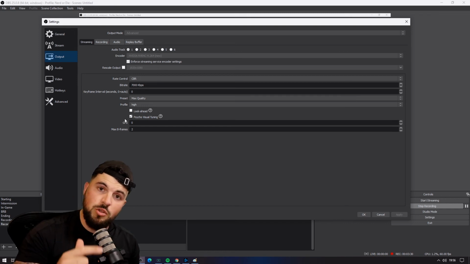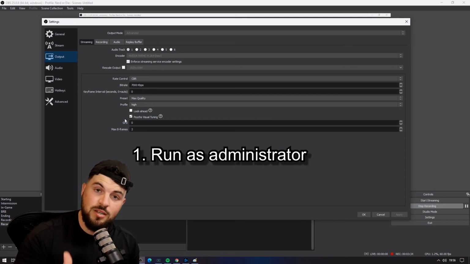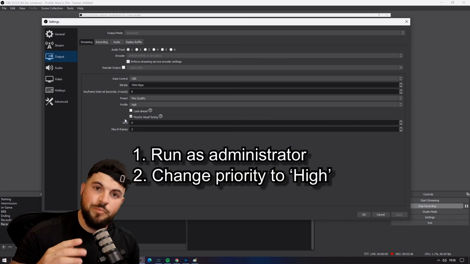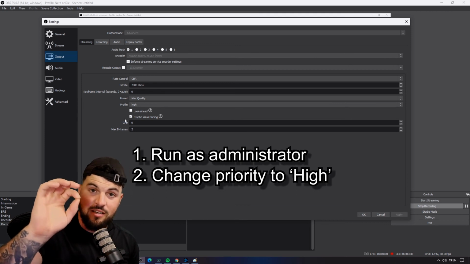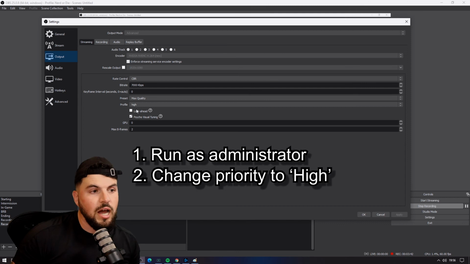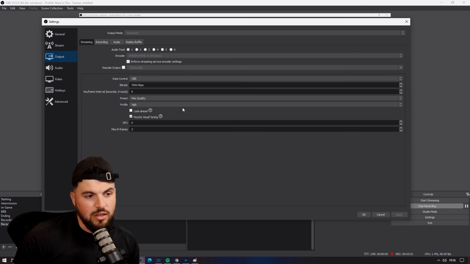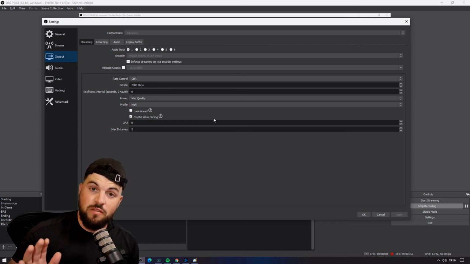Just remember that you need to set OBS to run as administrator. Go into Task Manager, change the details tab, change the priority to high, and make sure that you are running the NVENC if you are using an NVIDIA card, and you've got a CBR rate control, and you should be absolutely fine. Let me know if this worked for you.